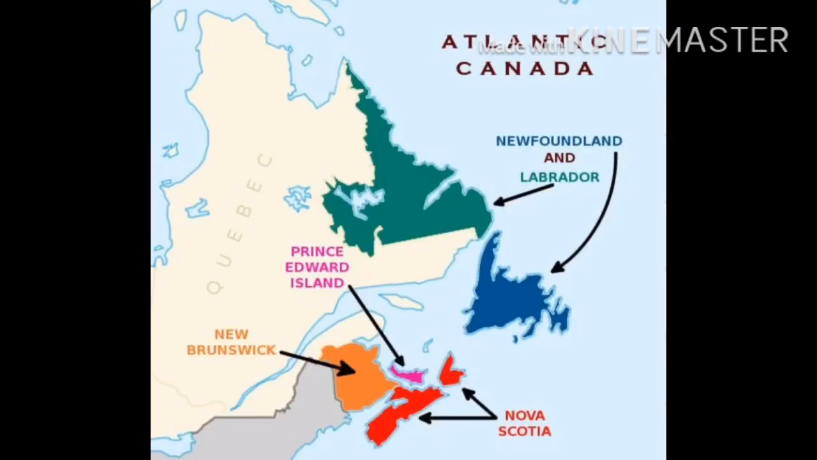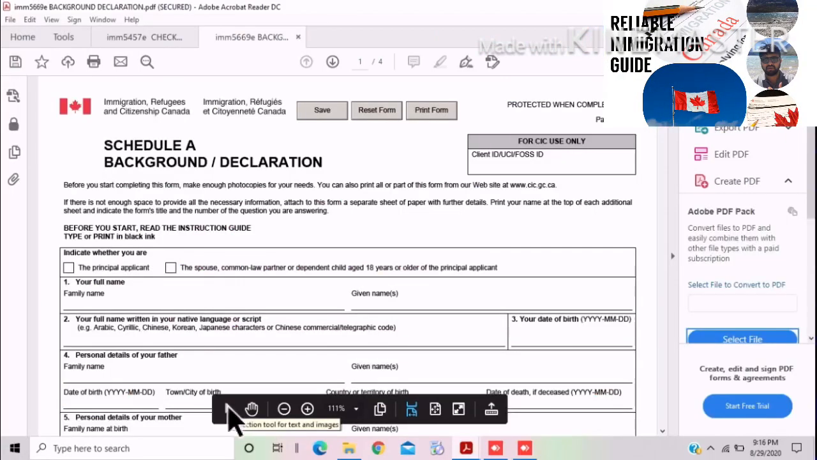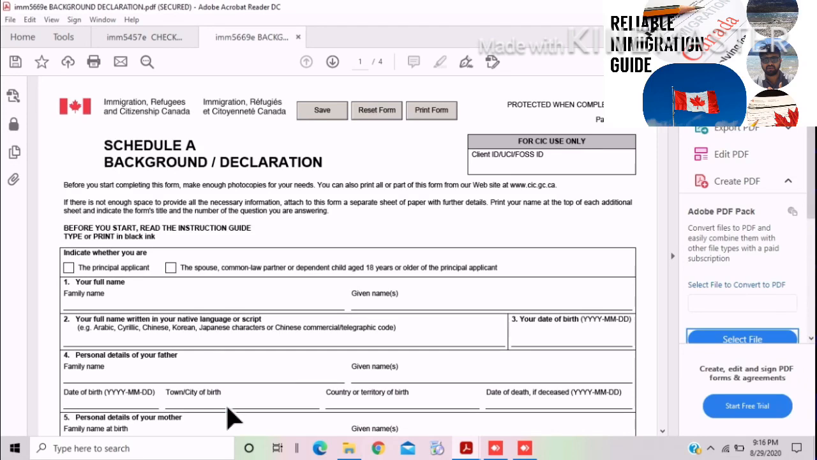Today we are going to talk about the Atlantic Immigration nominee program. We are going to talk about the Schedule A background declaration form and how to fill that form. It's pretty easy. Before you start this form, make enough photocopies for your needs.